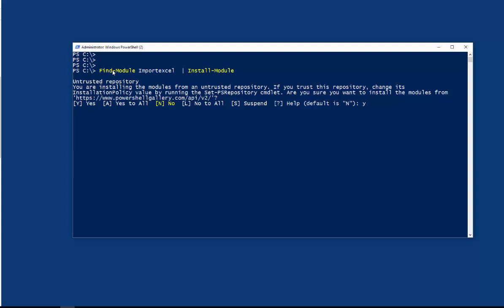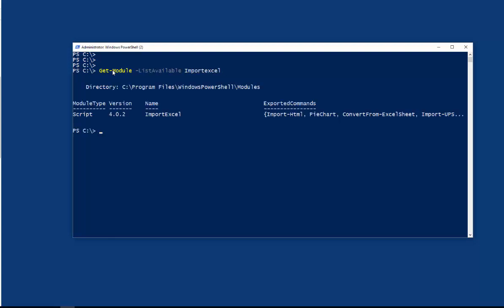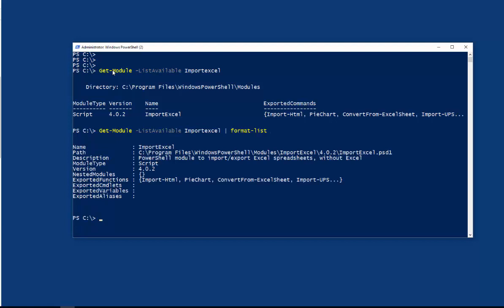It pulls down the NuGet package, unzips it, does a bunch of other things, and puts it into the proper directories. So now, if I want to find out more information about ImportExcel, I can use the get module commandlet, list available ImportExcel, and if I pipe that to format list, I can see where it's installed and other aspects about it.